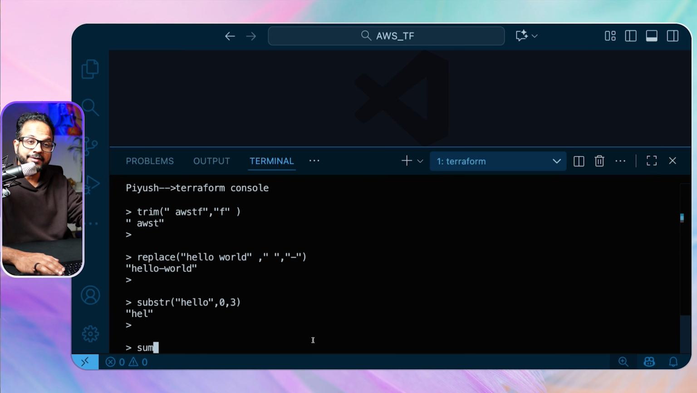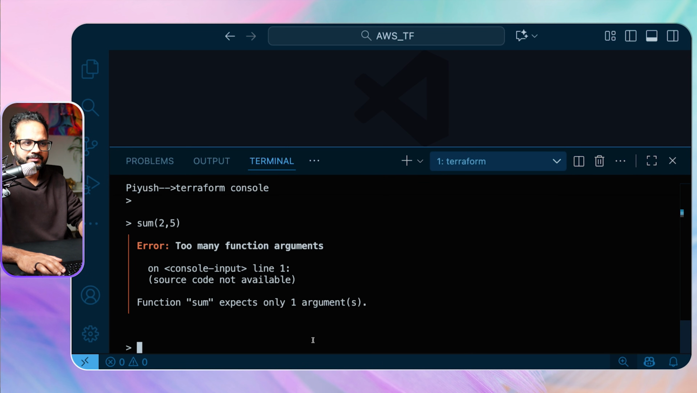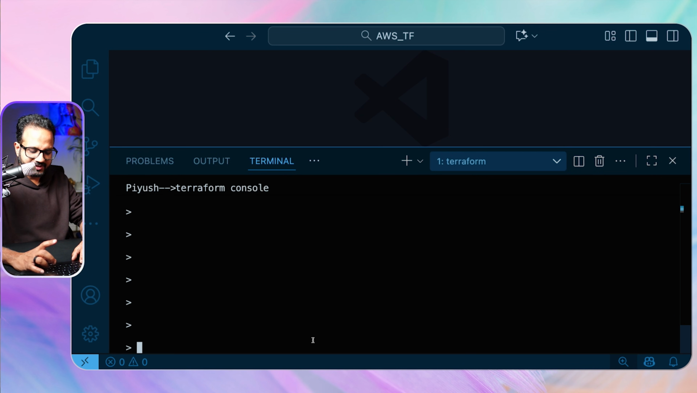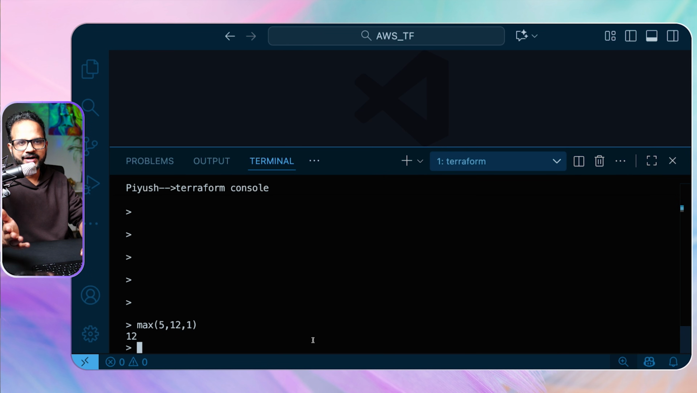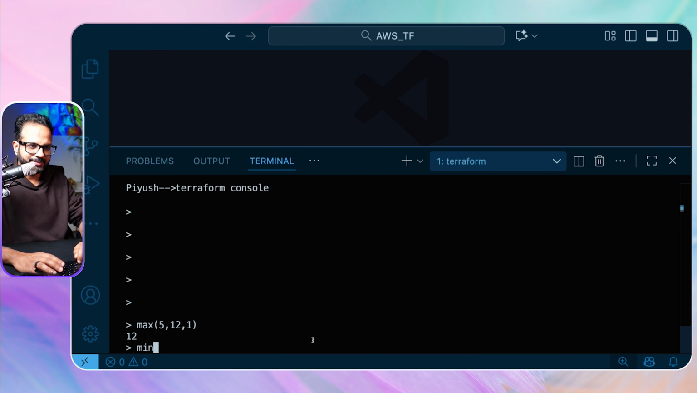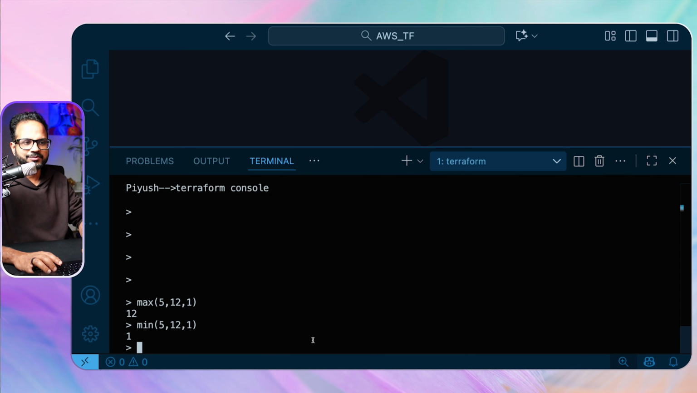So there is an inbuilt function for sum as well. So sum 2, 5. Oh, sum is not there actually. So there is no sum function in Terraform, but you can do max, min, and absolute. So let's start with max. And you can provide multiple numbers like max, 12, 1, and it will provide you the max out of all the numbers. Similarly, we have min, so 5, 12, 1, and minimum should be 1.